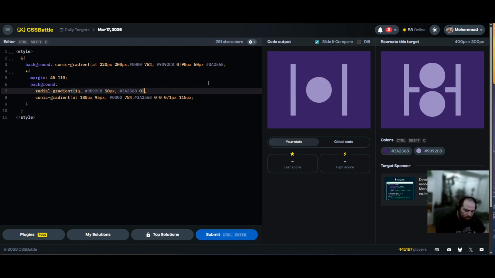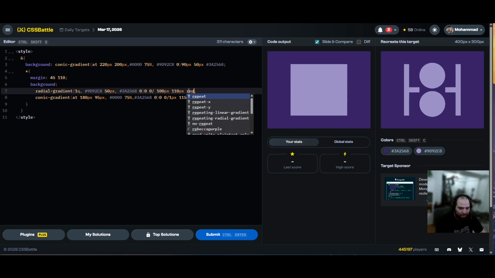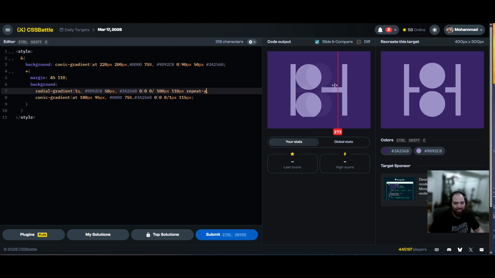I'm just gonna go 0 0 slash, right and left 100 px, right? And we're gonna put the top and bottom. It goes from 45 to 155, so 110, right? And I'm gonna put no repeat here. No, no, no. Repeat only on the y-axis. You see how it notches it out? Now I get the pleasure of shifting it over how many pixels? We go from 110 to 150. So 40 pixels.